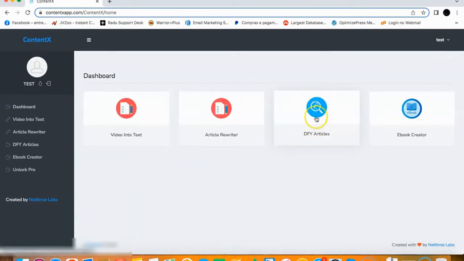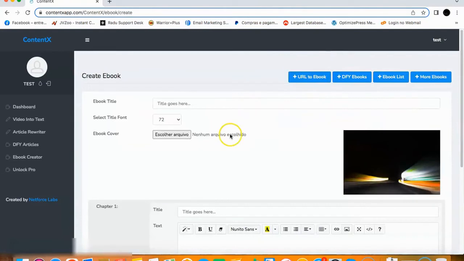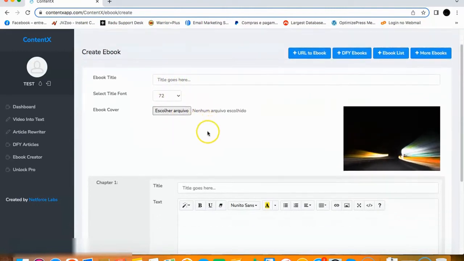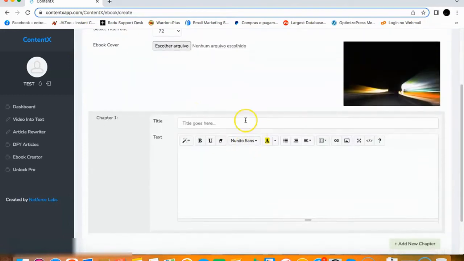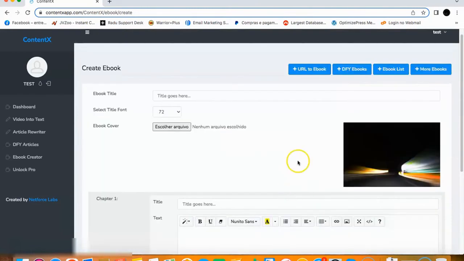in this feature, right? Then the next feature you have, it's the ebook creator, which creates ebooks. You can create ebooks with these, you can create digital products, info products, and all that good stuff. So all you need to do is give your ebook a title, you select an ebook cover image, okay, for your ebook, and then you can start to write the chapters here that you want, and it will give you a well-formatted ebook.